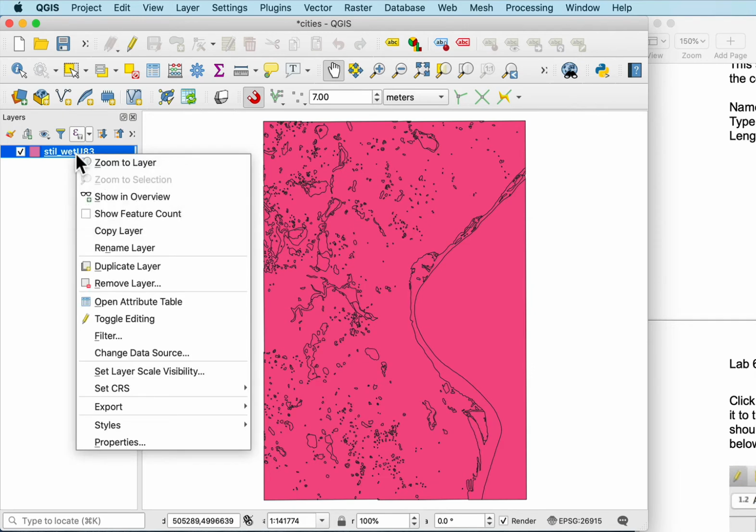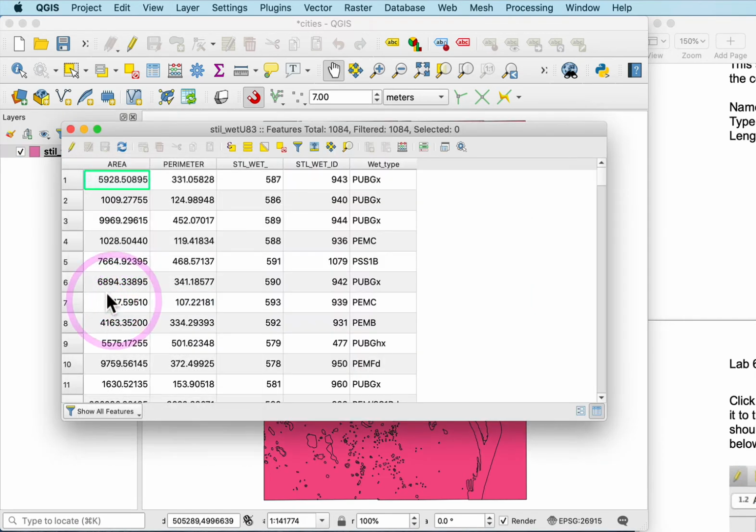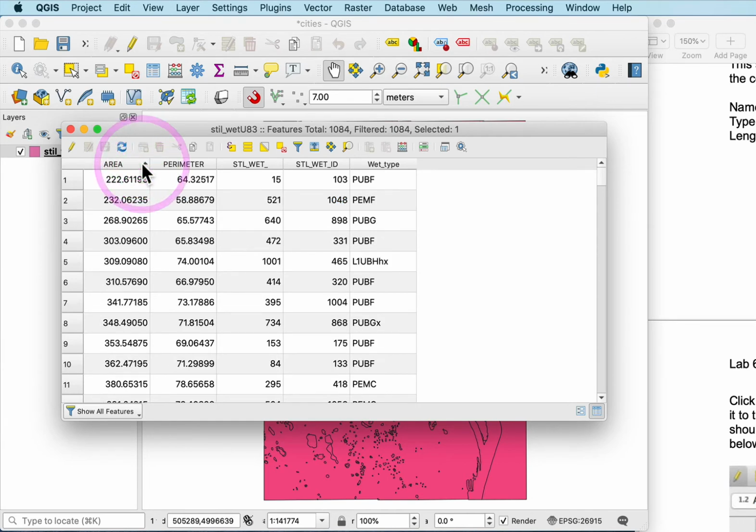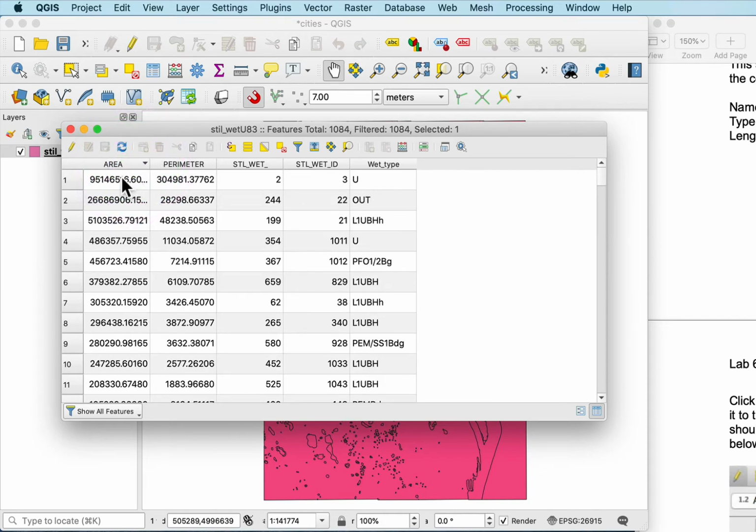If I right-click and select Open Attribute Table, I see that there are various items here for each of the features. So each of these rows corresponds to a feature. I can also change the sorting of these features by clicking on a column. So this sorts them by area, from lowest to highest, and I click again from highest to lowest.